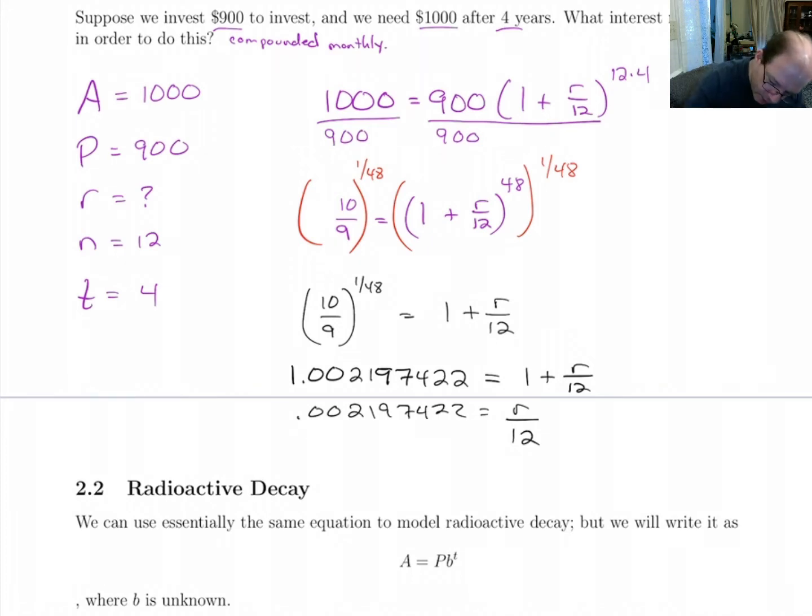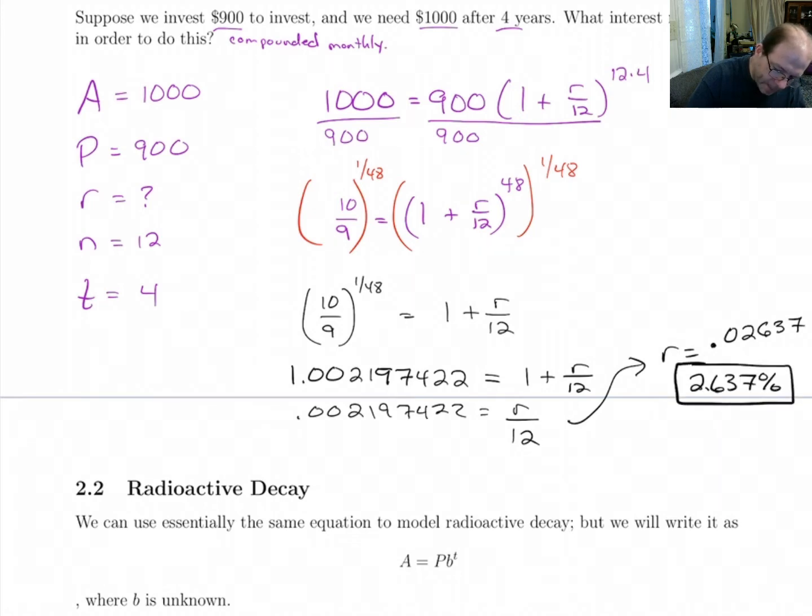I need R to be 0.02637, I'm going to round off here. So if I change that to a percentage, I need it to be 2.637%. Now we'll see in another couple of sections, there's another way to do this problem, but this is one way that's perfectly fine.